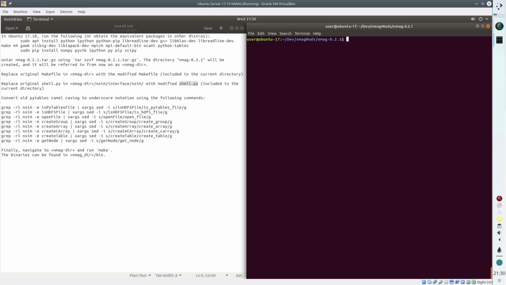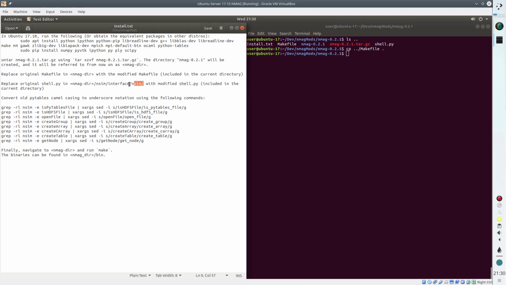And then since we have the make file and the shell.py file in the previous directory, we're just going to go ahead and copy those. cp make file, copy it into the current directory. And we also want to copy the shell.py file, but that's not going to be in the current directory. If we pay attention to the instructions, it's actually an nsym interface nsym directory.